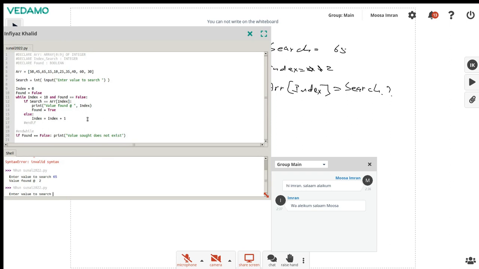Do it again. Let's do an extreme test. Extreme corner. 50, the first one. Found at 0. Other extreme. So it finds the extreme values as well. Found at 9. Element number 9 is the last one, because the first one is 0. Now let's search for 46. Value sought does not exist.